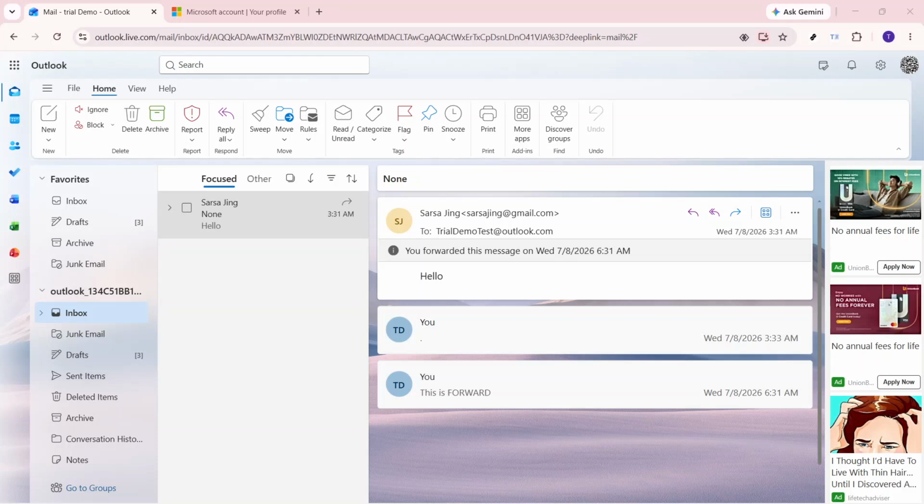In today's video, I'm going to teach you how to remove your Outlook profile picture. If you want to clear the photo that appears on your Outlook account, this process is quick and straightforward. We'll be doing this directly from Outlook on the web and then confirming the removal through your Microsoft account settings.